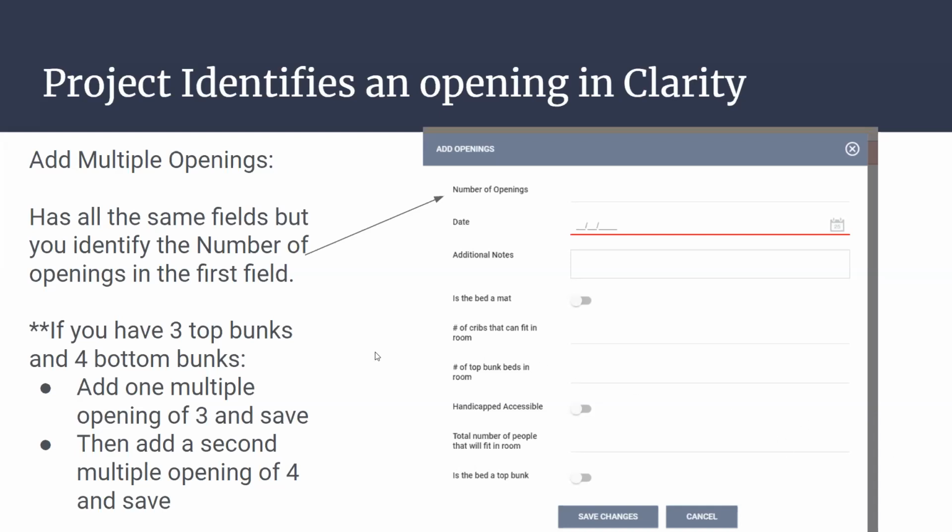Okay. Any other questions about adding a single opening or adding multiple openings before we move on?